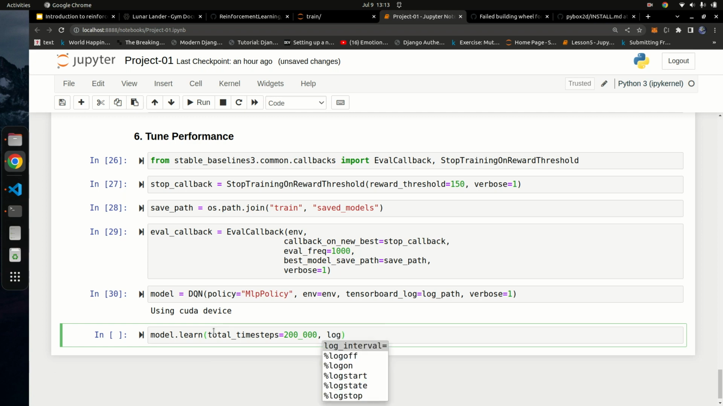So the log interval means it's going to get an output on our screen after how long. Okay, so after every 10,000 total time steps, I want an output. So in this case, we're going to get only 20 different outputs on our output log. Okay, and I'm going to say callback, and the callback is going to be the evaluation callback that we defined above. So run that. So yeah, that's basically what I need, and I can simply run this.